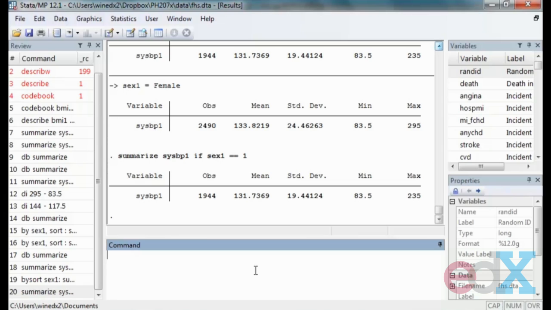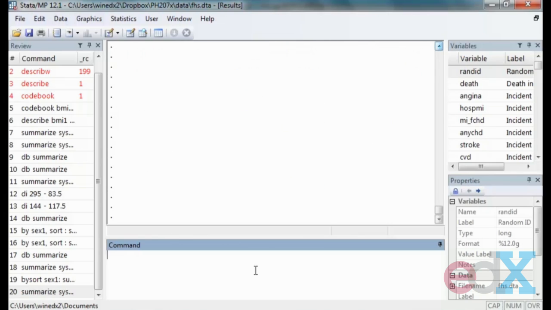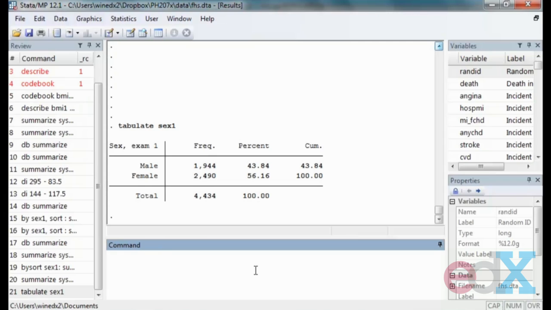But thus far, we've really only looked at a continuous variable, namely systolic blood pressure at exam 1. So let's move on now and start talking about categorical covariates. We've been talking about sex, so let's continue with that. Let's say tabulate sex1, and I can now obtain the number of males and females in the data set at exam 1, or at baseline. So I see that at exam 1 there were 1,944 males, 2,490 females, for a total of 4,434 study observations.